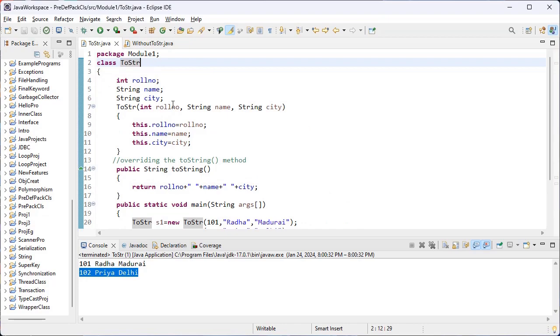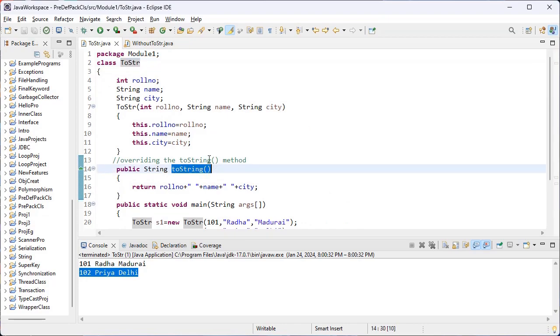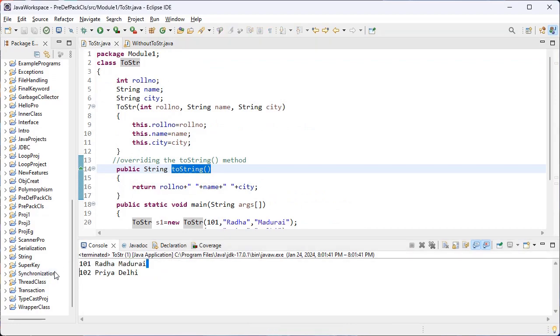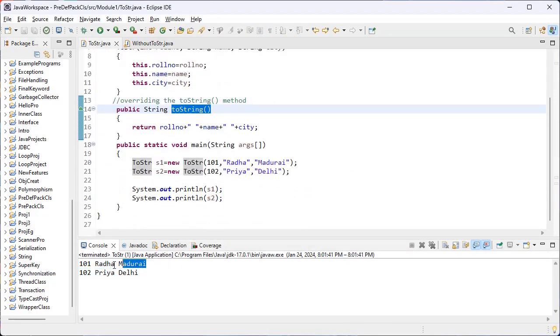So this user defined method overrides the method which is present inside the Object inbuilt class. That's why we got the values instead of this output. So I got the specified values for S1 and S2 on my console. I hope you all understood about the toString method. And the polymorphism concept is implemented here.